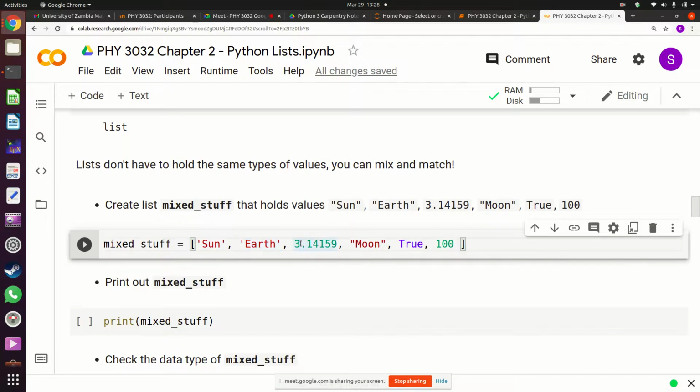Then 3.14159, this is the value for pi, it's a float. Then of course you've got moon also there, that's another string. Then you've got true, it's a boolean, and you've got 100, which is an integer. So we have different types of information separated by commas. So this information which is separated by commas, we can store it in a list. We can put it in a list. There's no problem with that.